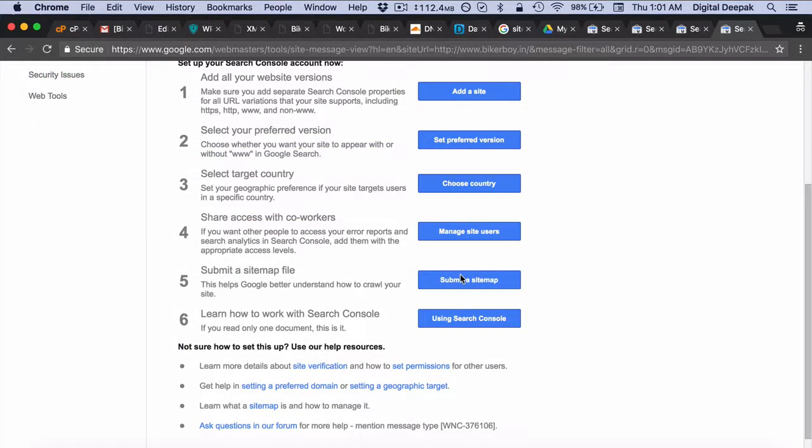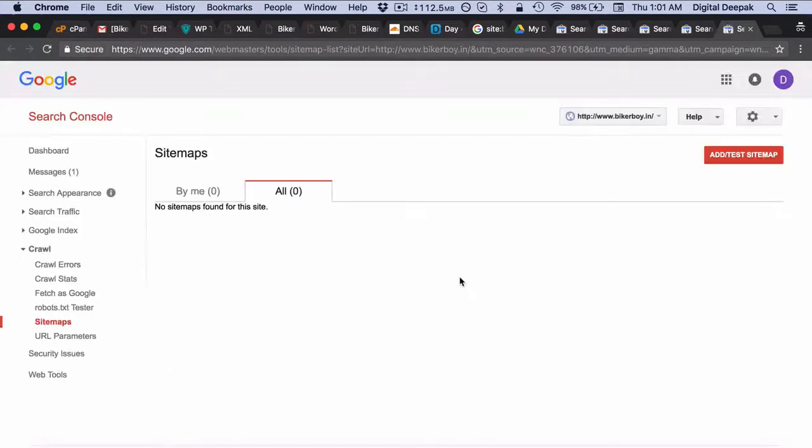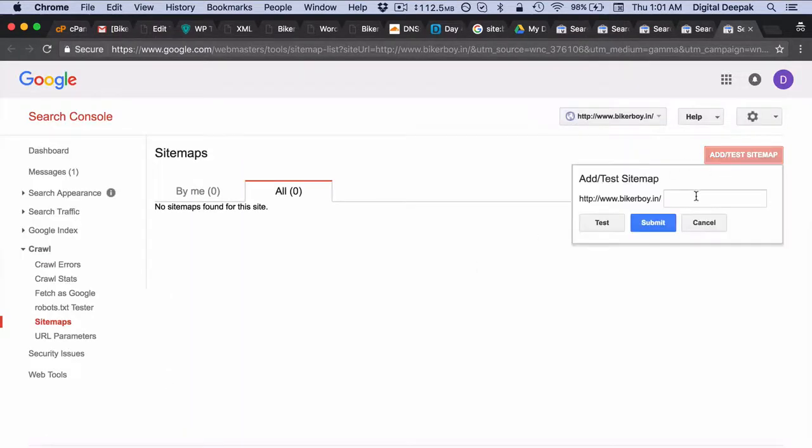You can submit a sitemap file which we have just created. To submit the sitemap file, I would click on submit a sitemap, add or test sitemap, and this would be sitemap.xml.